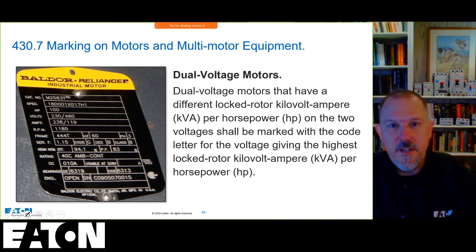Dual voltage motors have a different locked rotor kilovolt amperes per horsepower. And again, this is a dual voltage motor. So I have 230. I can run this at 230 or 460. I've got two different full load amps and whatnot. So again, it's usable at 208 volts.